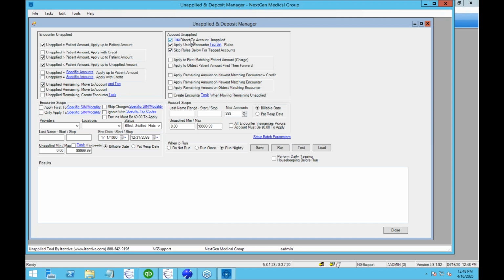Also, you can take those unapplieds that you're taking for deposits and post them direct to the account if you want. So we want to pick up and tag those ones too. Over here on the account side, we're first going to look for the ones that are earmarked for a specific use, and that's what these three checkboxes are about. Look for them, use them, and then if you did use them somewhere on that particular account, skip the bottom general rules for unapplieds.